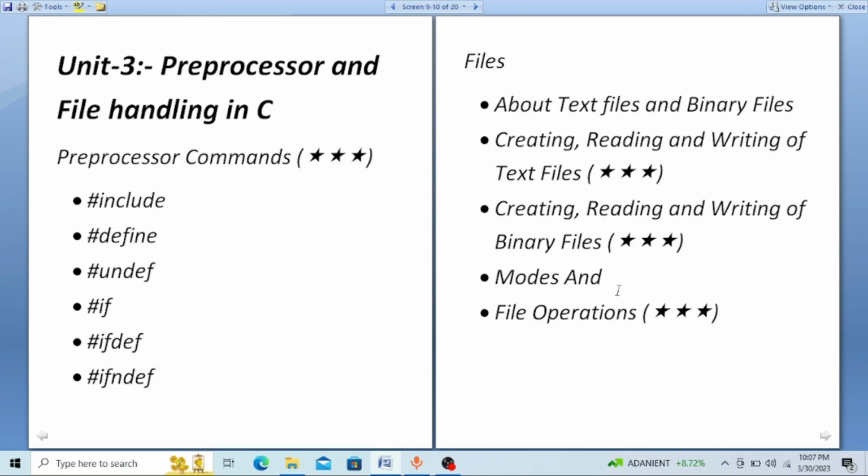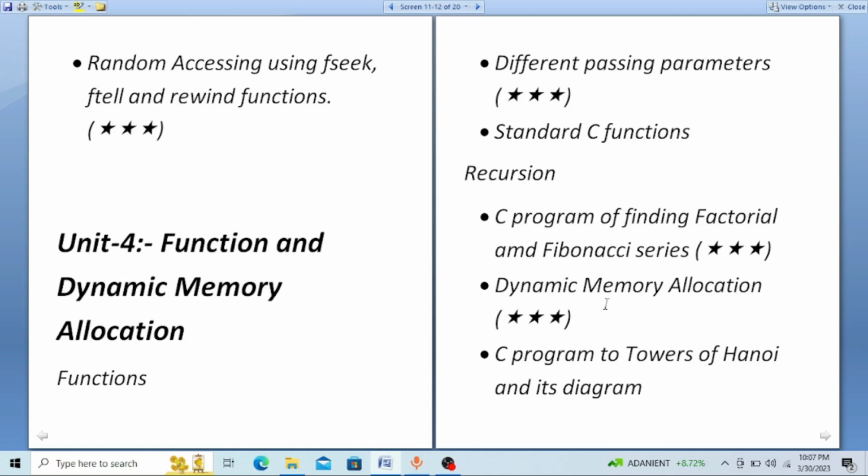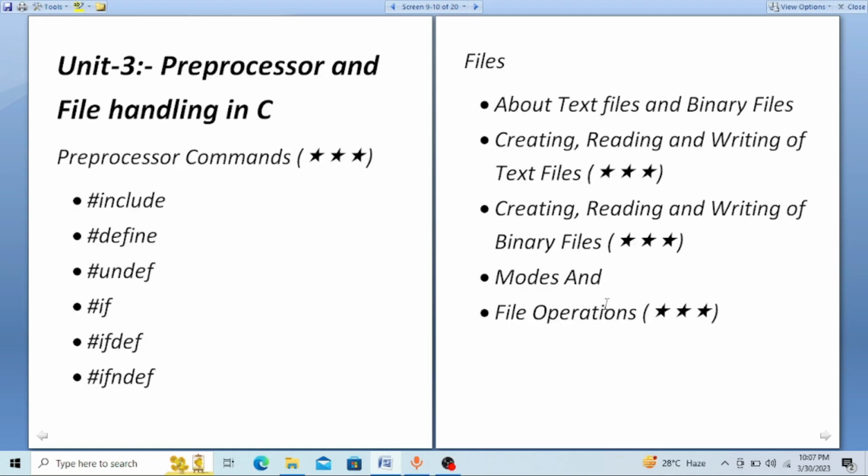So don't leave any topic from unit 3 and unit 5, because these two chapters are very small and easy to understand. So my suggestion is to go with unit 3 first. Complete unit 3, and from these long answers take any topic and complete the theory part first. Then go with the syntax, be perfect with the syntax. Then go with the program, and after that go with the output of the program.